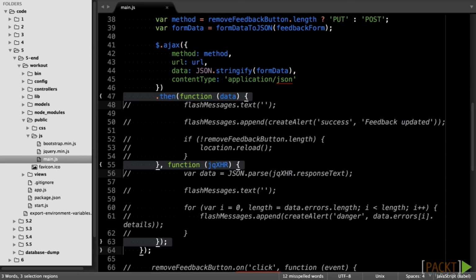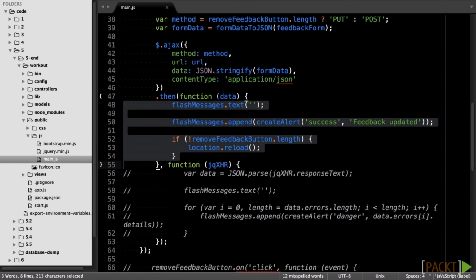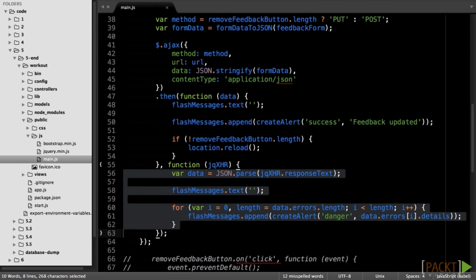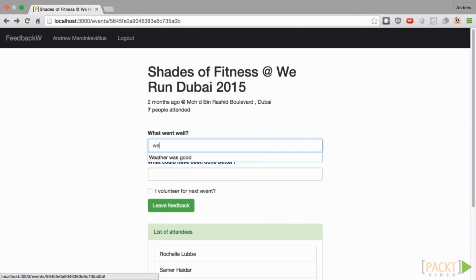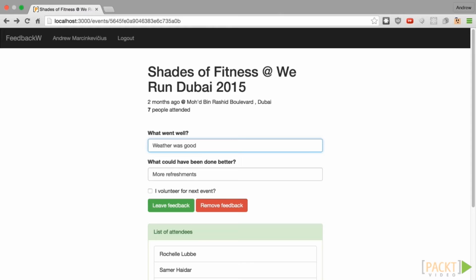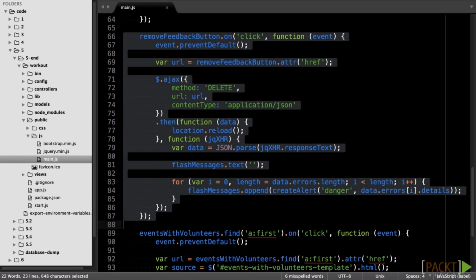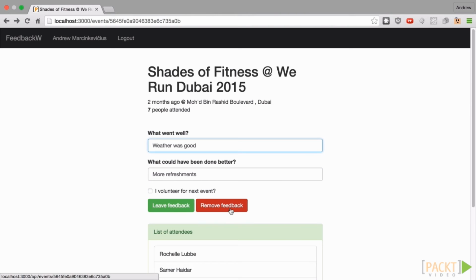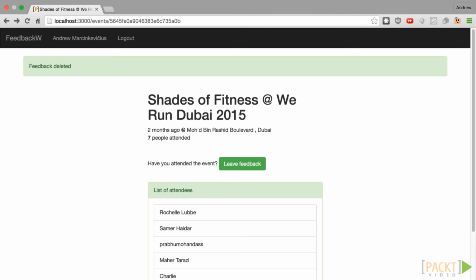Using then method, we provide two functions which tell what to do on success and failure. In our case, when request is successful, we inform about it and reload the page if there was no feedback beforehand. If the request was unsuccessful, we go over all the error messages and inform about them. Delete is almost the same, except that we use the delete HTTP method for the request.